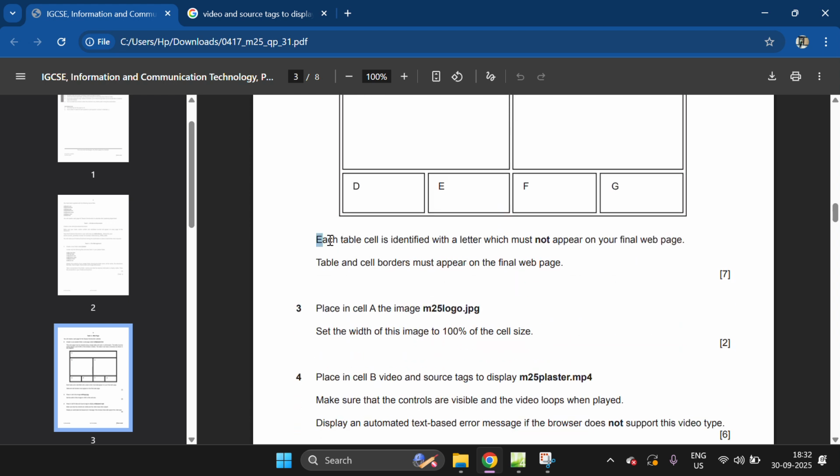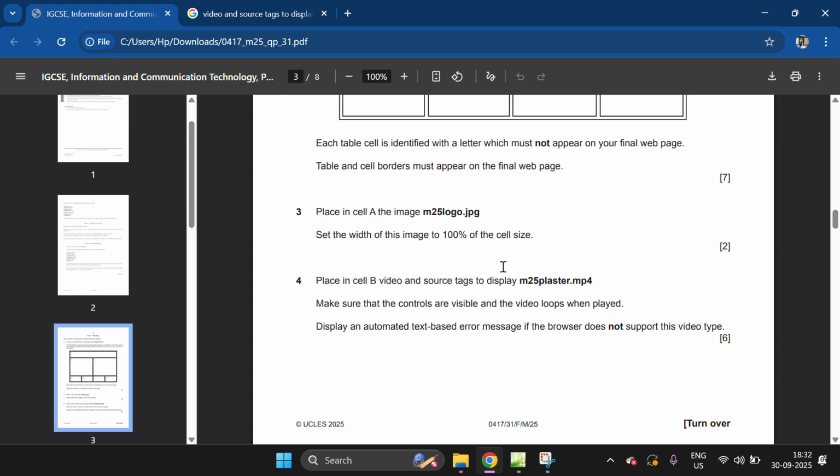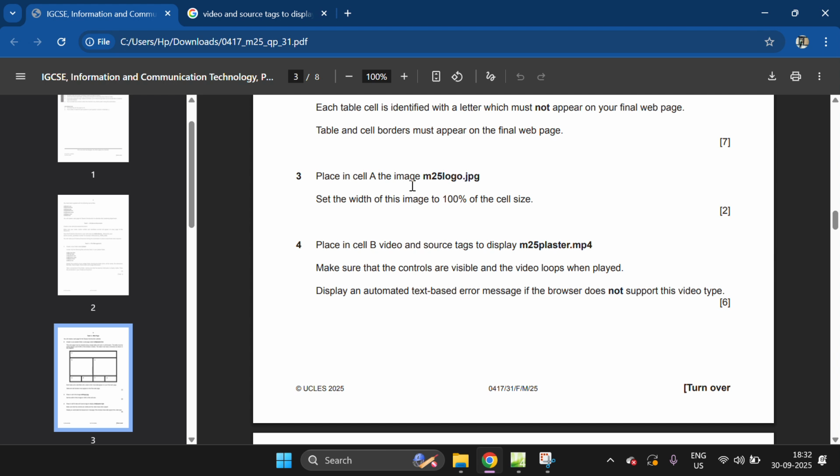We'll take care of this. Don't worry. Each table identified must not appear in the final web page. Table cell borders appear on it. Don't worry about this. This comes automatically in the end. So we move on to the next question.